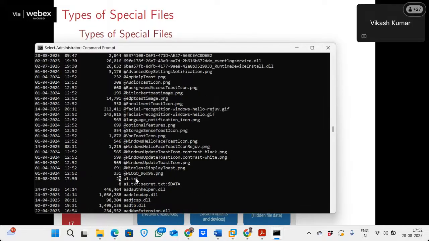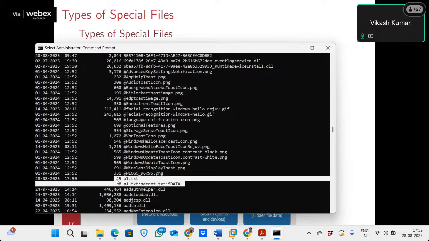So just look here. This was the actual file, and this is the hidden data that has 8 bytes. I have written "hack", and based on that, these extra bytes have been added. So 25 plus 8 is now the total size.